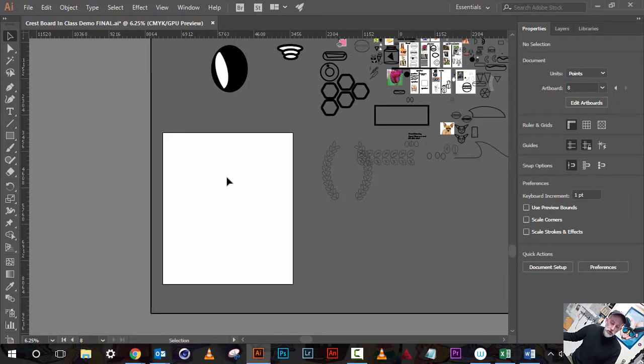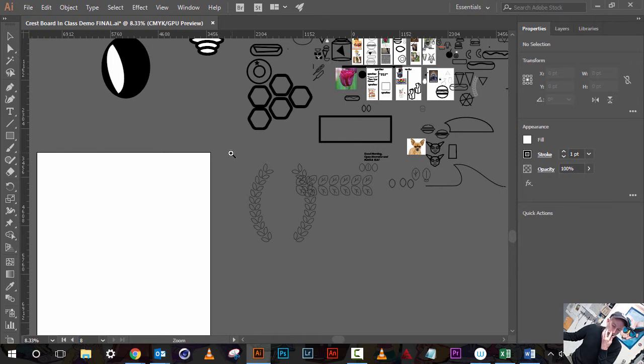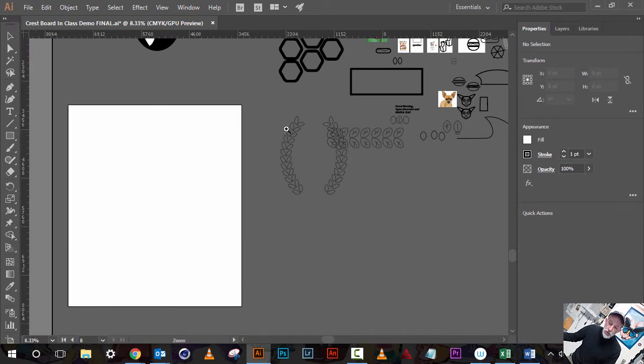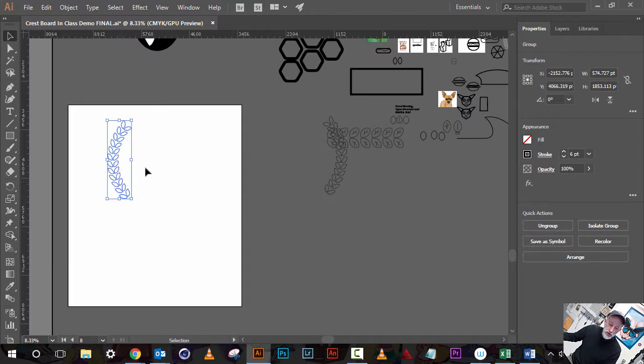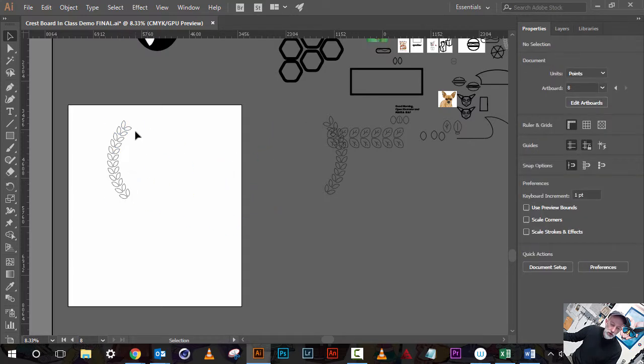Alrighty, we are going to make a little laurel leaf, a couple versions of a laurel leaf, which we will eventually turn into a wreath, like you see here. So, how can I make a leaf like this?